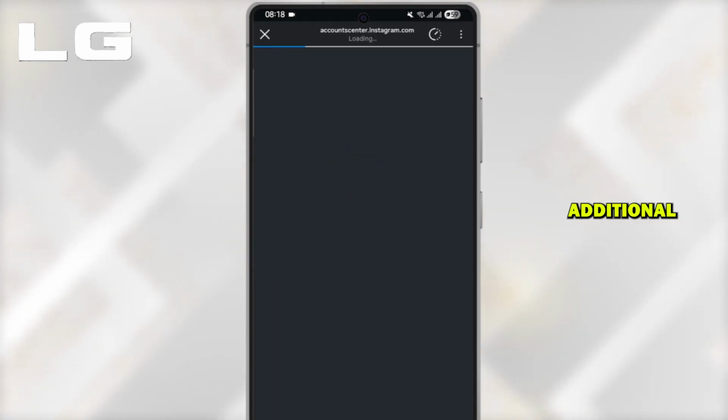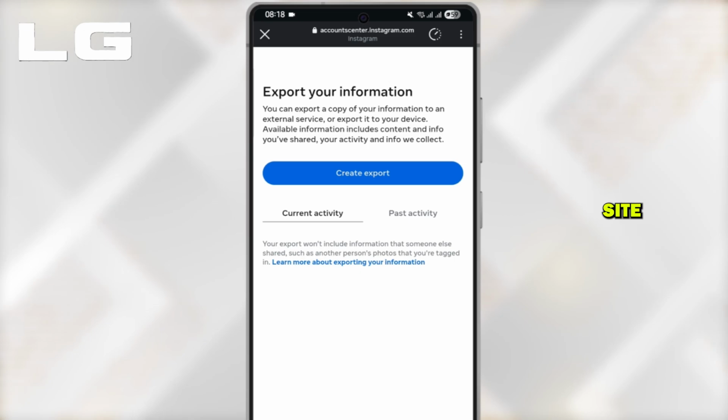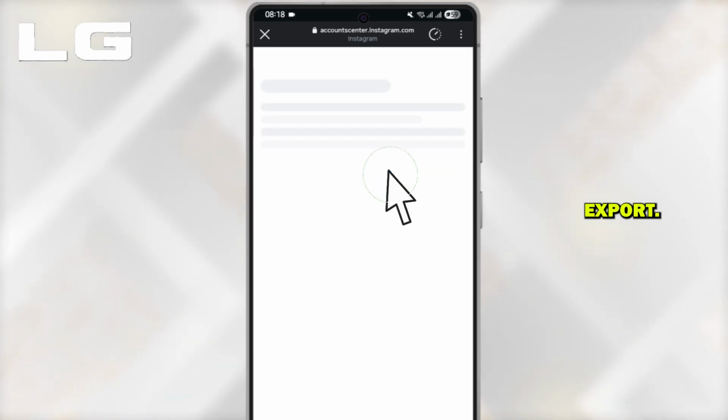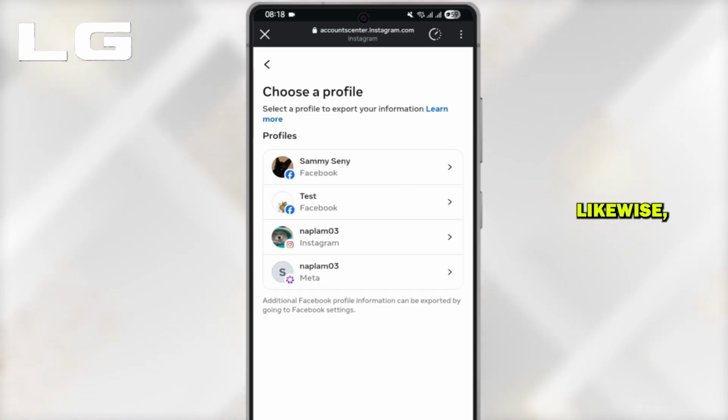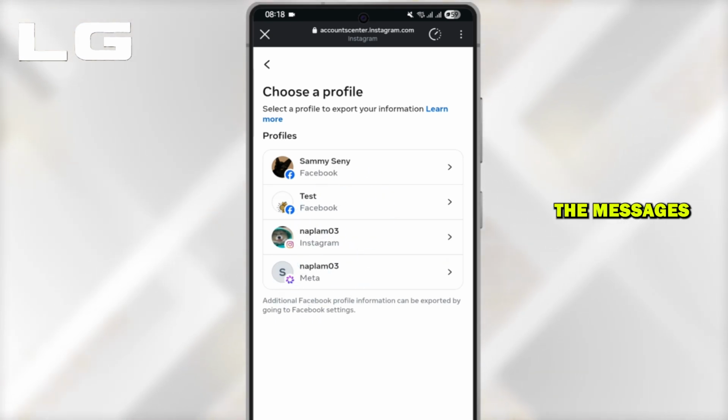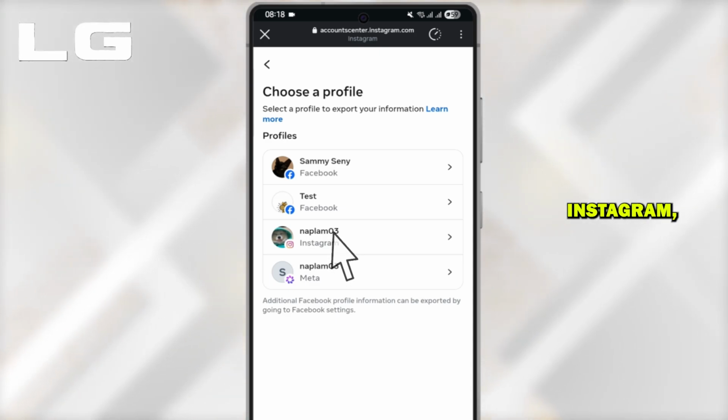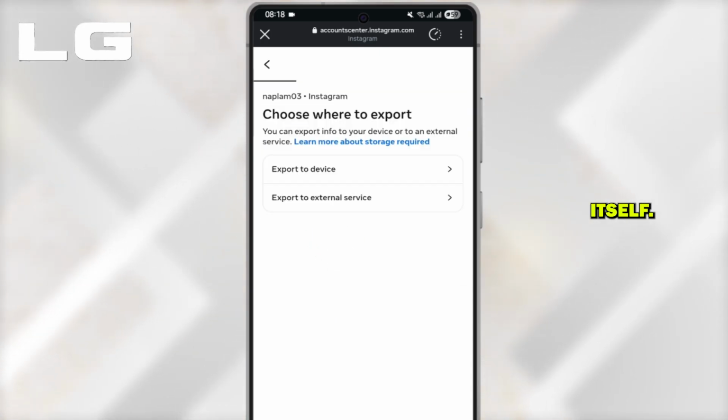You will be taken to an additional site. At this page here, tap on Export. And likewise, if your Facebook is connected, you will see Facebook as well. But if you would like to only download the data or check the messages which you have deleted from Instagram, then tap on the Instagram account itself.